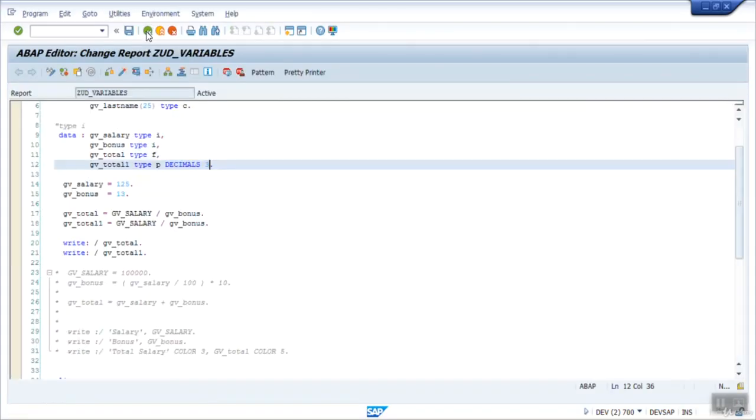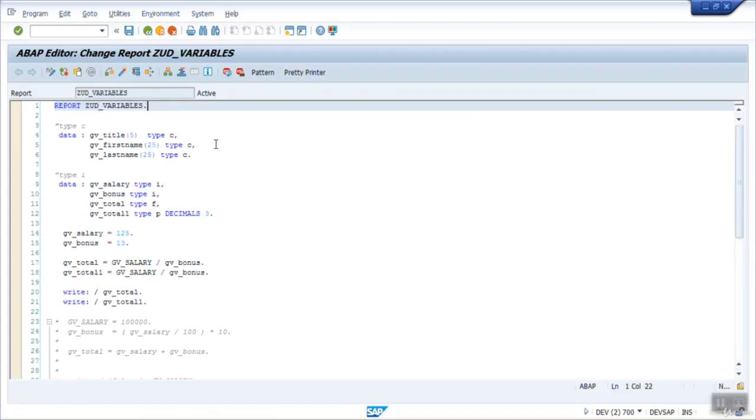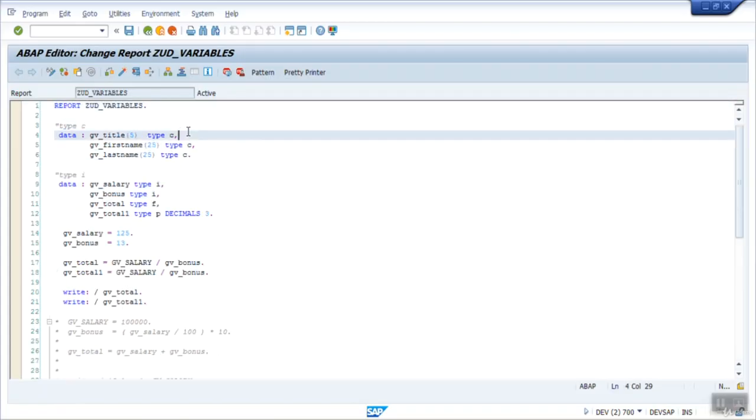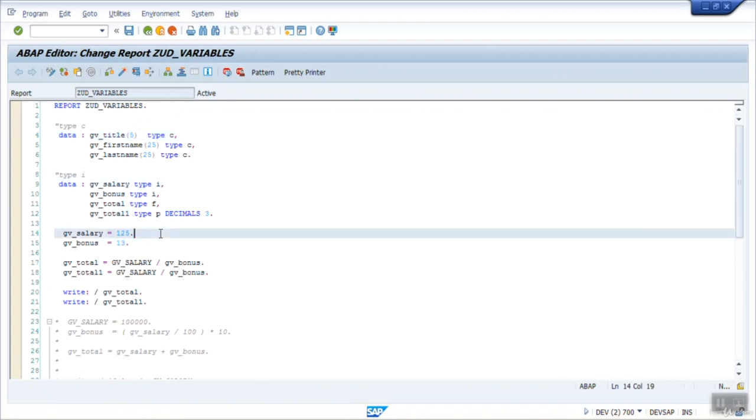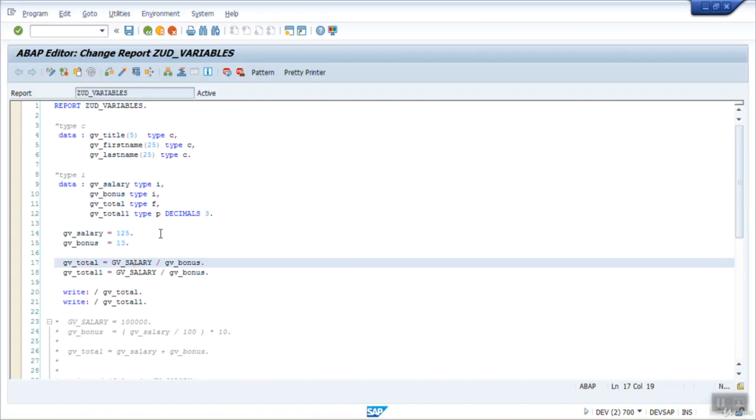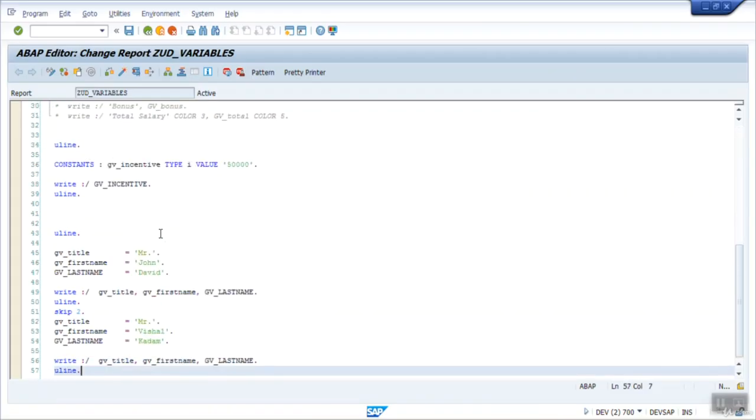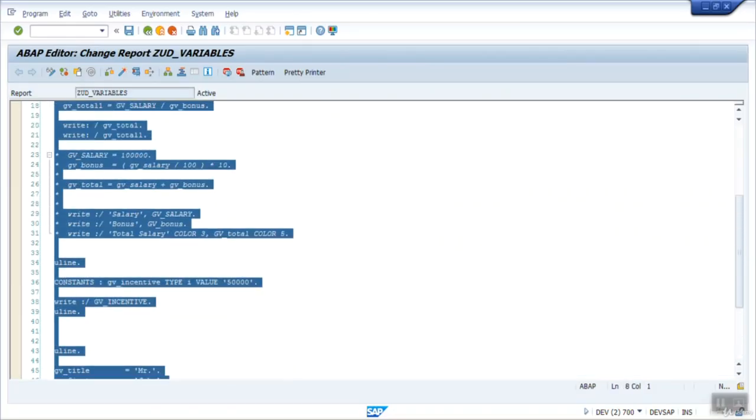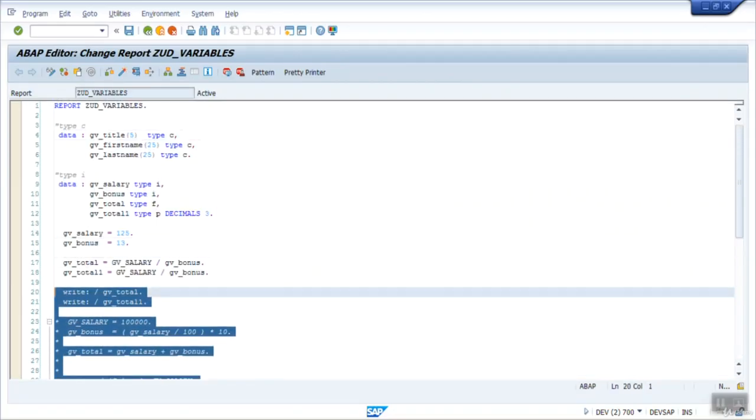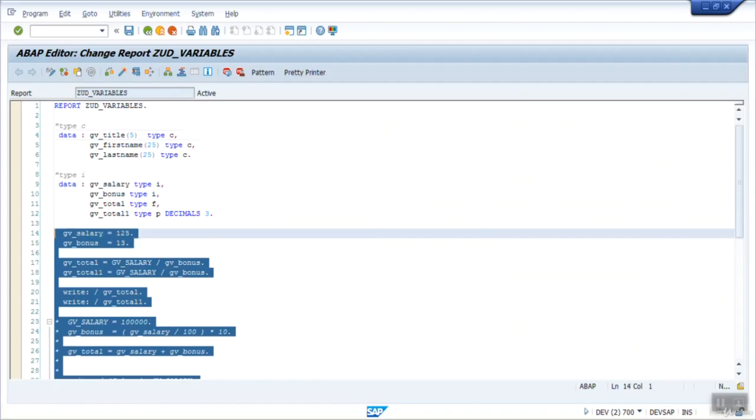So in this way we can use either the predefined type as C, or you can use the data element, or we can also use the table fields. So you can declare the variables, and we have also seen how to do the arithmetic operations. Now we'll see about the system variable. So what are system variables? Let me comment all this.